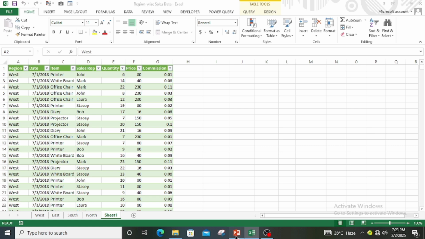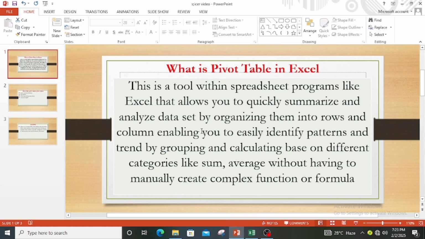Now, when we talk about a pivot table, let's go to the definition. A pivot table is a tool within the spreadsheet program that allows you to quickly summarize and analyze a set of data by organizing them into rows and columns, enabling easier pattern and trend spotting by grouping them and calculating based on different categories like sum and average, without manually creating complex functions, right?